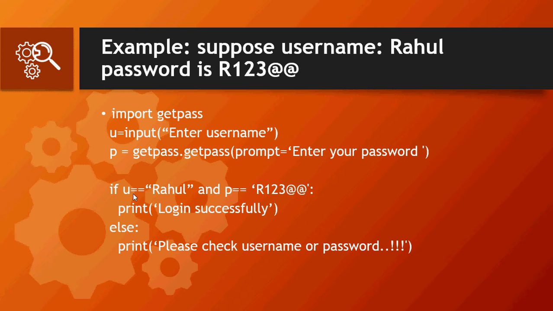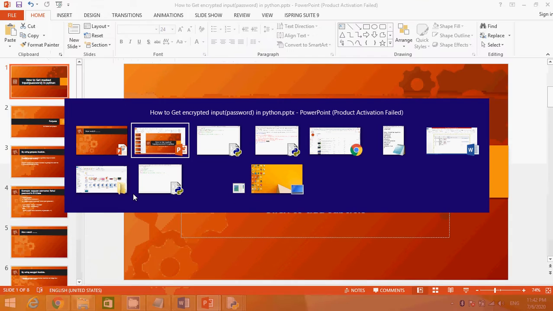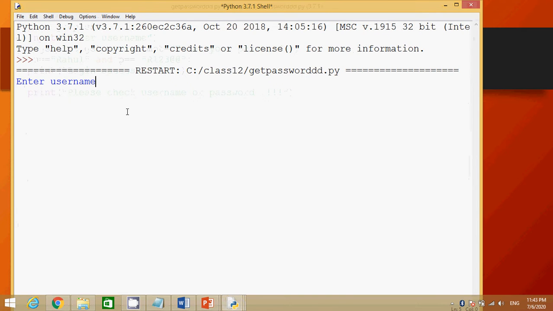You can get your username and password from your database or from your binary file. Now I'm going to show you the execution of the same program in Python IDLE. You can see import getpass, u equal input, enter your name, p equal getpass dot getpass. Now I'm going to execute it. F5, enter username, I entered here Rahul.